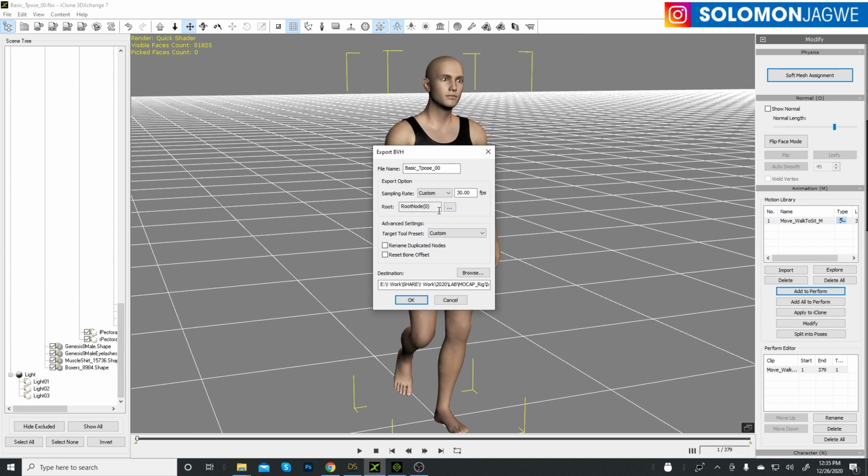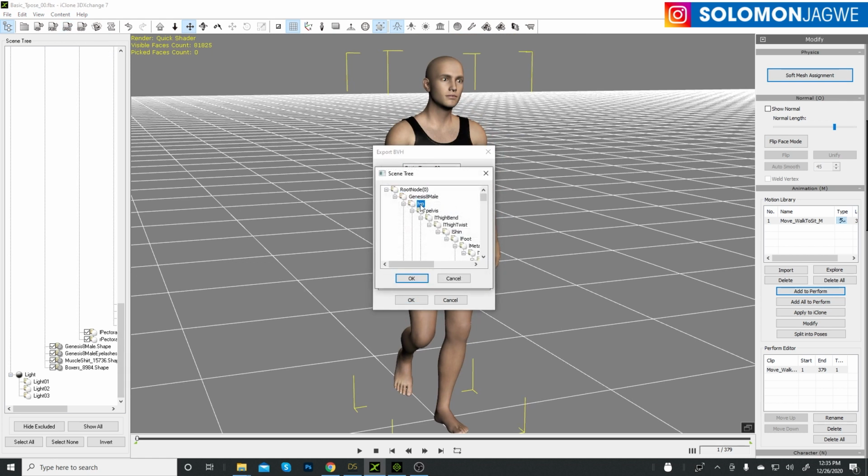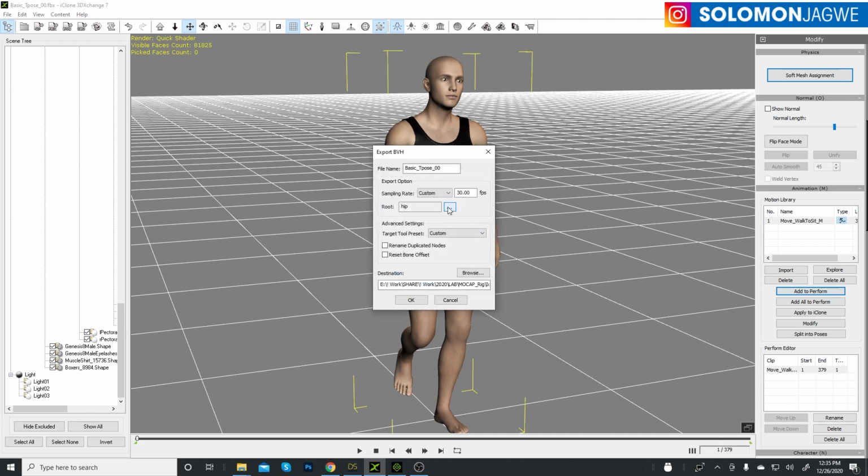This is important here. Please, whatever you do, make sure you click here and select the hip, okay? Because without it, it's just going to, again, wallow in space. It's important for you to use the hip. And everything else can stay the same. For Daz Studio, these are the settings that you need to use.